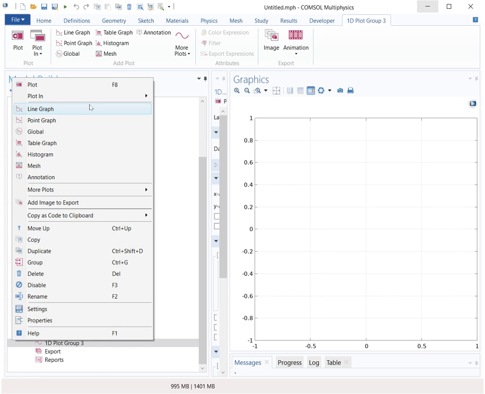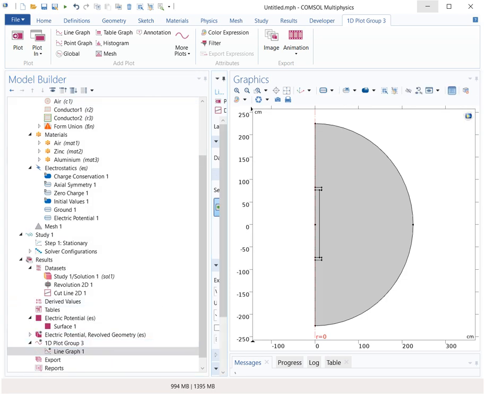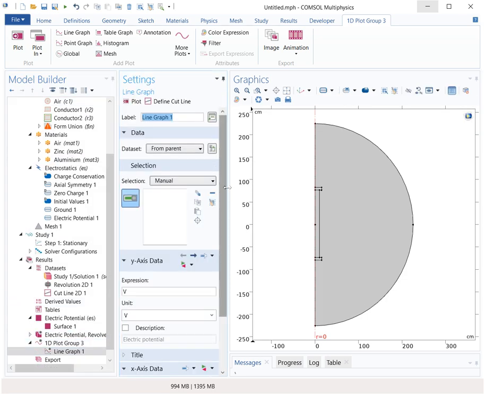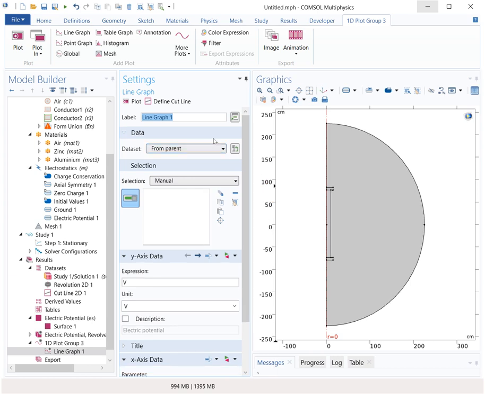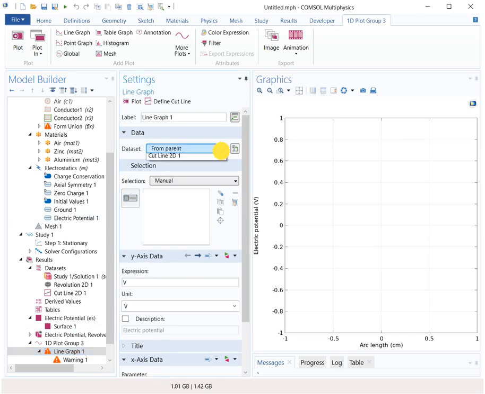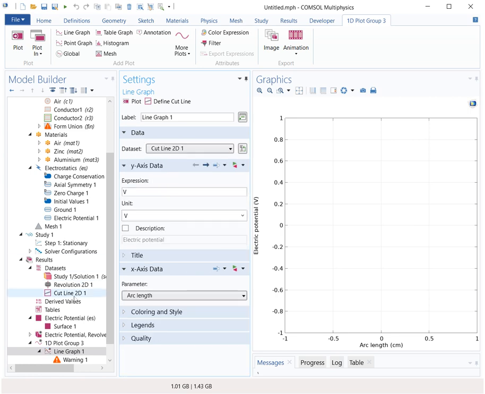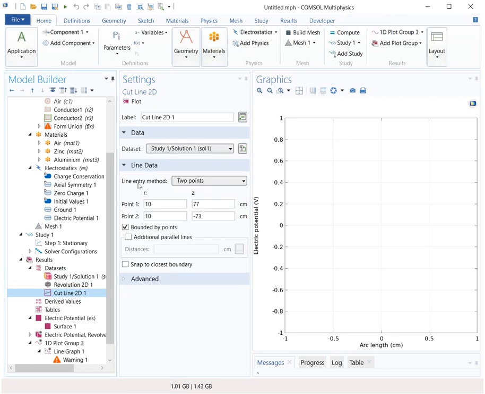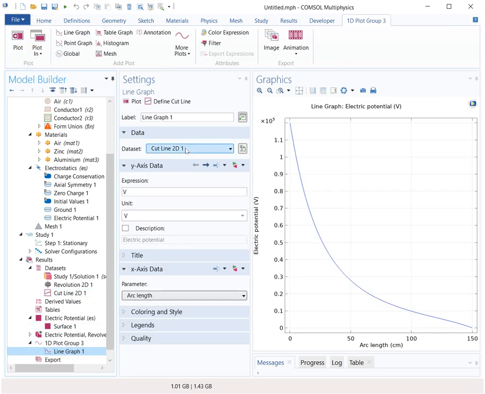Okay. Lepas tu kat sini kan. From parent ni maksudnya dia ambil, kan kalau belajar programming kan from parent dia ambil daripada sini kan. Apa yang kita dah setkan dekat sini. Tapi kalau tak nak setkan dari awal dekat sini, so yang ni, line graph ni, kita ambil cut line 2D1, which is data set ni, data ni kita ambil daripada data yang kita dah define kat sini. Data yang kita dah define kat sini, location dia. Okay, so cut line 2D. So yang ni kita nak extract data apa? Contohnya electrostatic field VM.